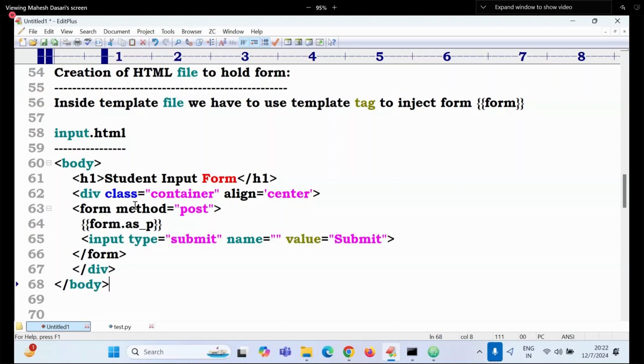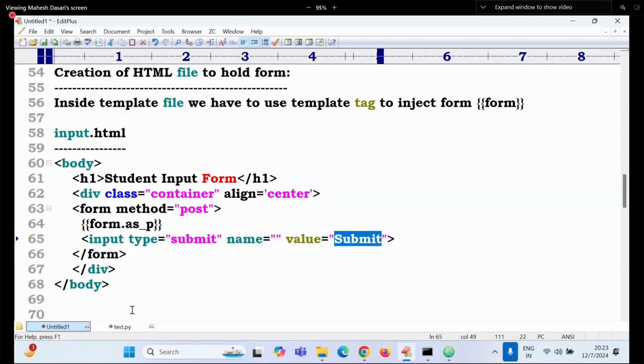Sir, what is this method? What is this post? I will tell. Presently I injected just a form. P is a line by line paragraph. One button I provided, submit is the button. Just how to display the form, I am telling. Functionality wise, I will tell one by one.